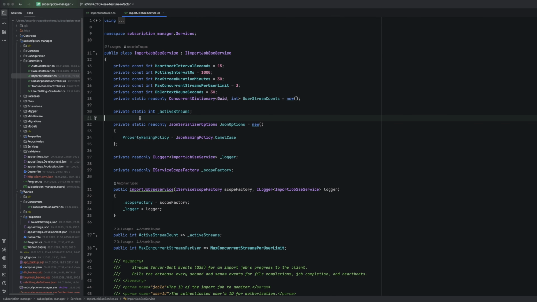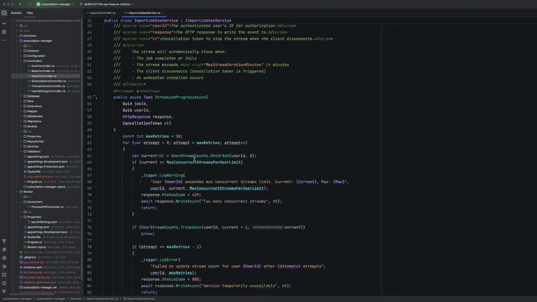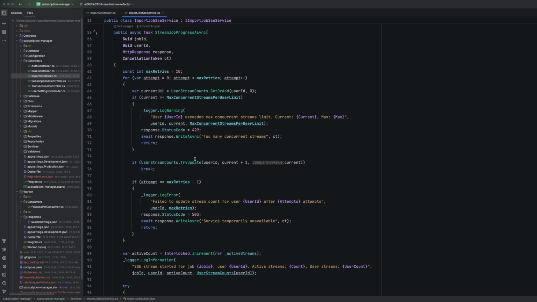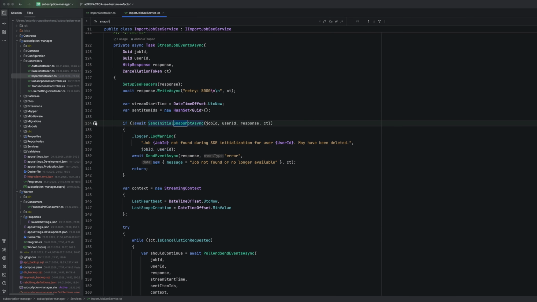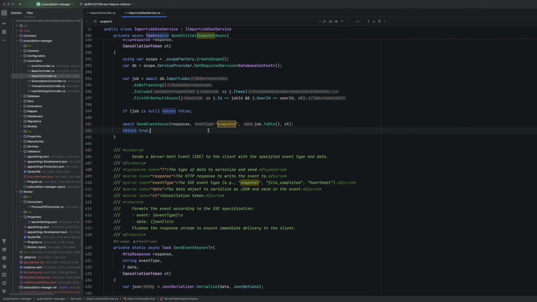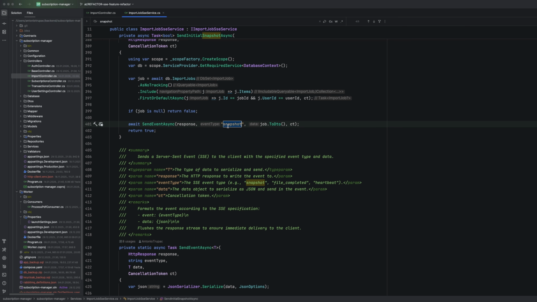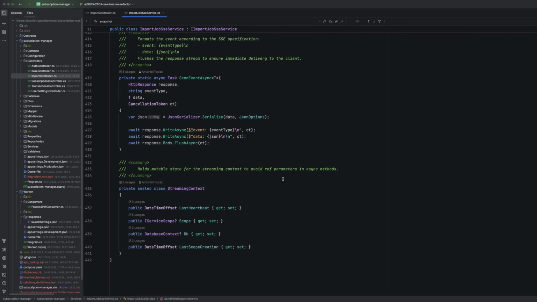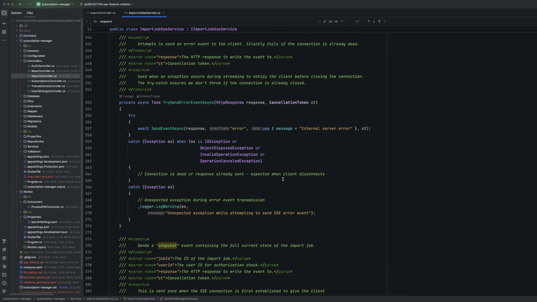So here's what we're dealing with: it's one giant class doing everything from rate limiting to SSE formatting, database polling, event building, etc. Static mutable state for tracking streams, and it's pretty hard to test that. Magic strings like file completed, job failed, scattered throughout, and direct HTTP response manipulation everywhere.